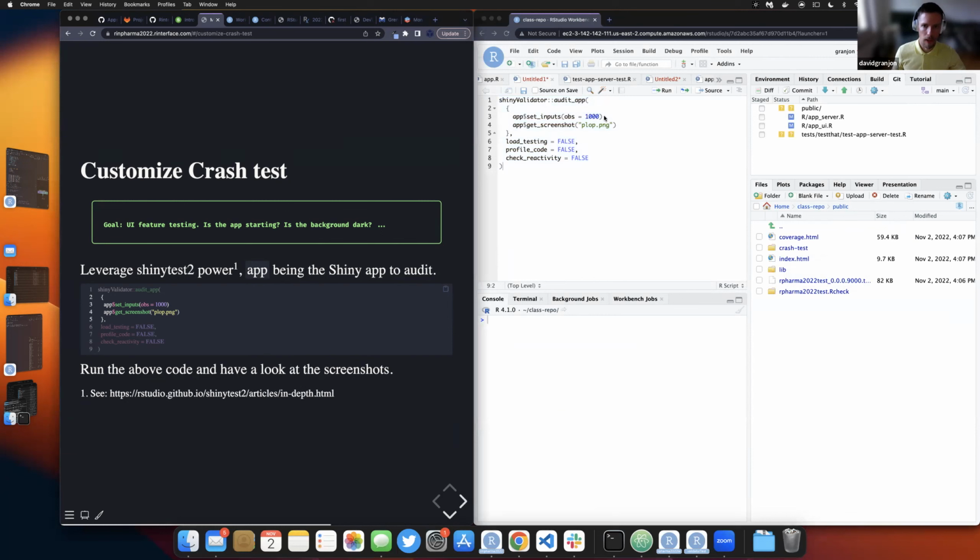Again, obviously, you can do much more things, like I showed in the previous part, you can inject custom JavaScript code. You can do whatever you could do with shinyTest2 too. But just for this workshop, I think it's complex enough to just change the slider. I think it's okay.